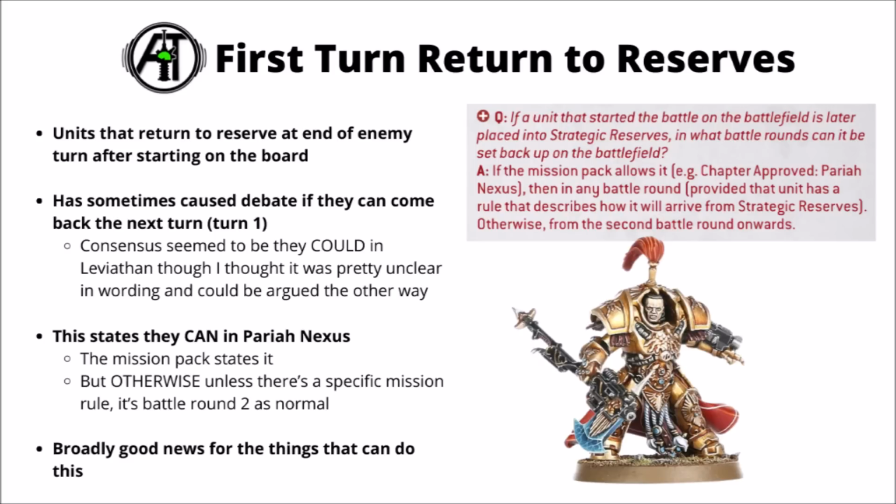This rule actually technically depends on the mission pack. I believe for Leviathan, most people tended to rule that you could do this, though I think it relied on a couple of sections that didn't really sound like they were particularly clearly worded, and I feel like you could have argued it different ways. The Pariah Nexus mission core rules make it a lot more clear though, and this FAQ backs that up.